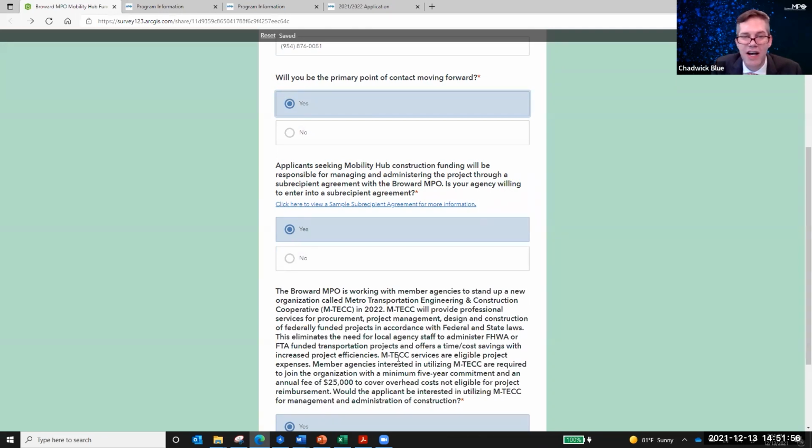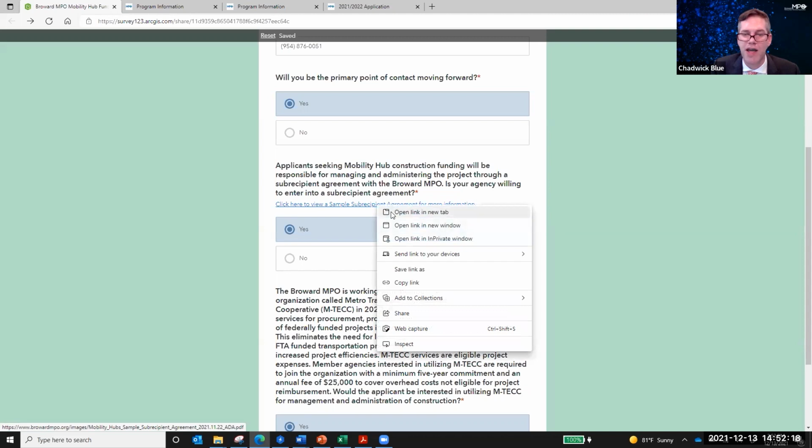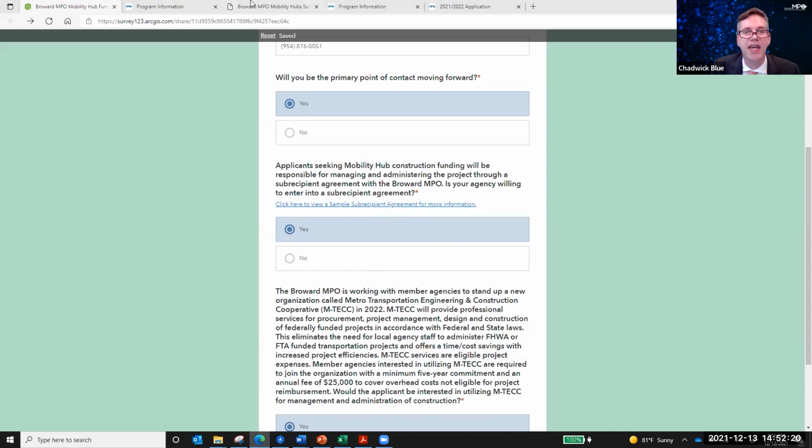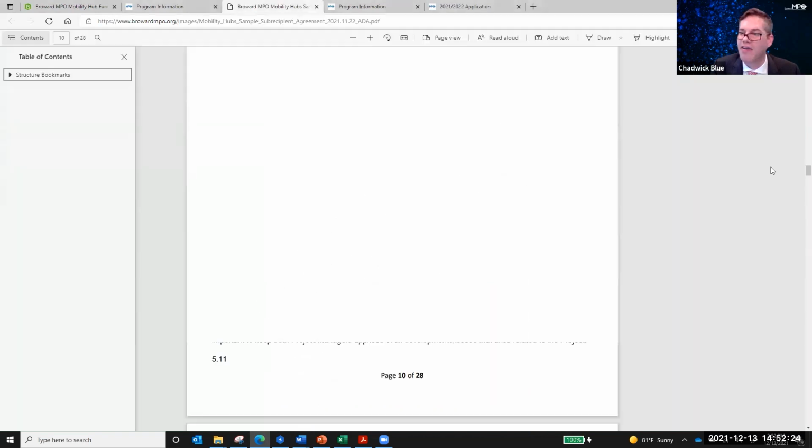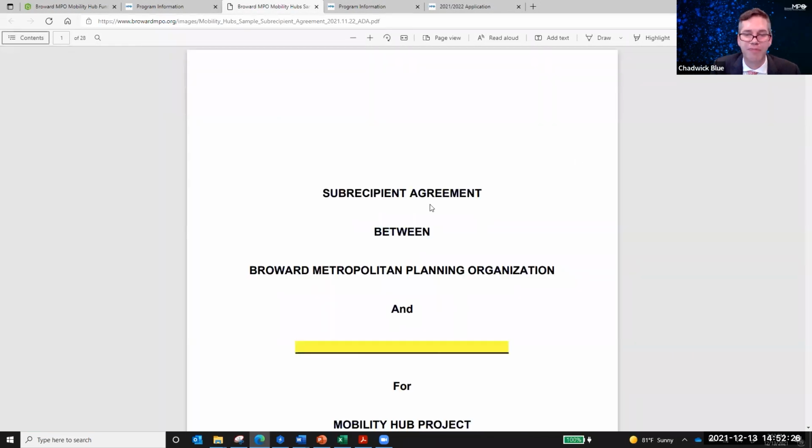So this next item talks about whether or not the applicant seeking mobility hub construction funding will be responsible for managing and administering the project through a subrecipient with the Broward MPO. We ask, is your agency willing to enter into this subrecipient agreement? Again, you can view the sample subrecipient agreement by clicking on the link. It'll open a different page up and you'll be able to see that as I showcased earlier.